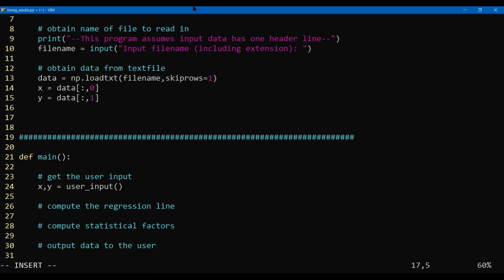Anything else that the input subroutine needs to do? No, we just wanted to get the X's and Y's. So what do we have to do in order to get those values back into main? Rather, does main know what those are right now? No. How do we get them back into main? Okay, what do you want to return?